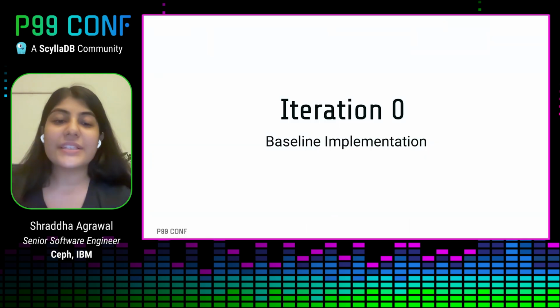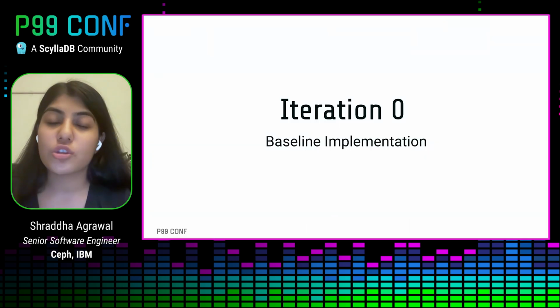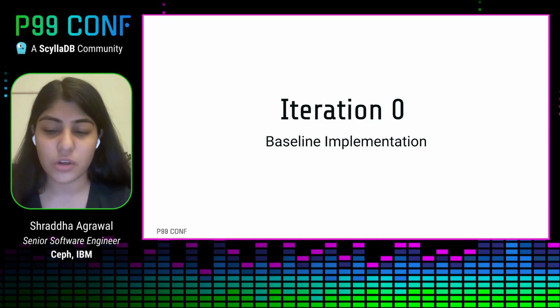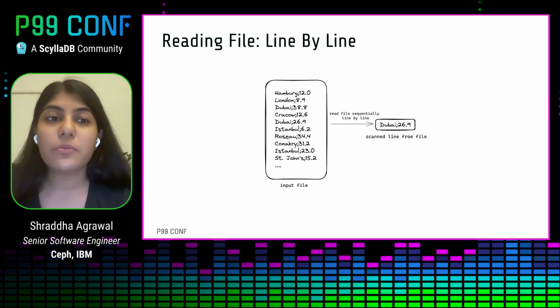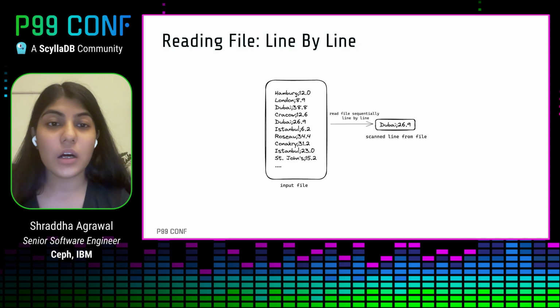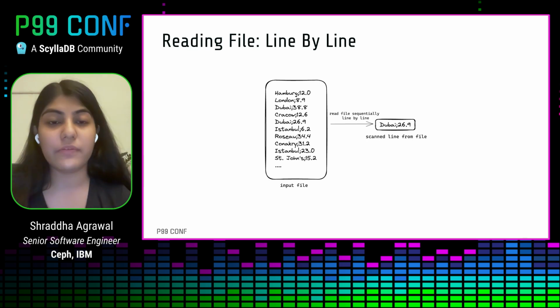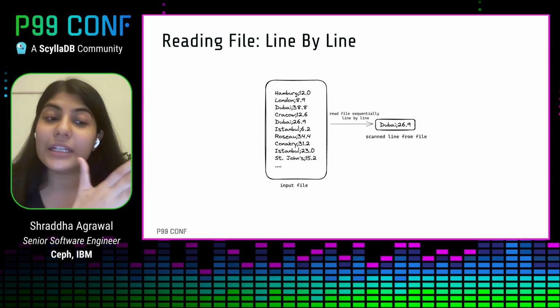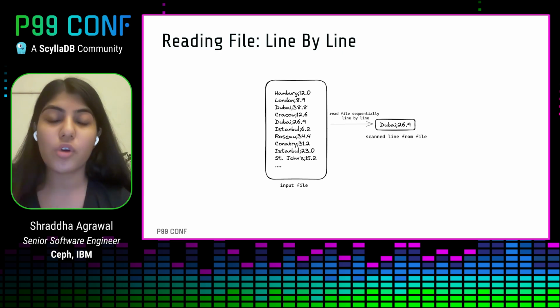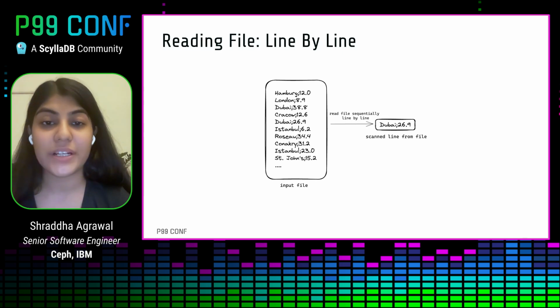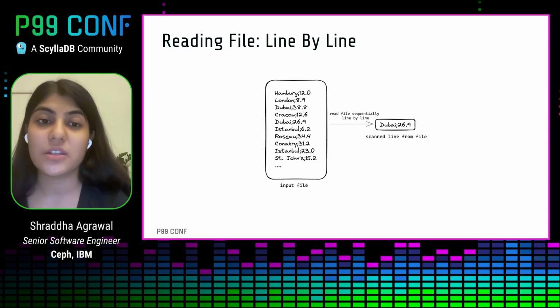So let's begin. We'll start with a very baseline implementation, which is not using the most optimized data structure or even concurrency. To begin with, I am going to be reading the file line by line. For this, we're going to be using Go's scanner package with the Scan method, which reads the file contents, and then iterates over the contents byte by byte until it encounters a white space, and then it returns everything before the white space and strips the white space as well.